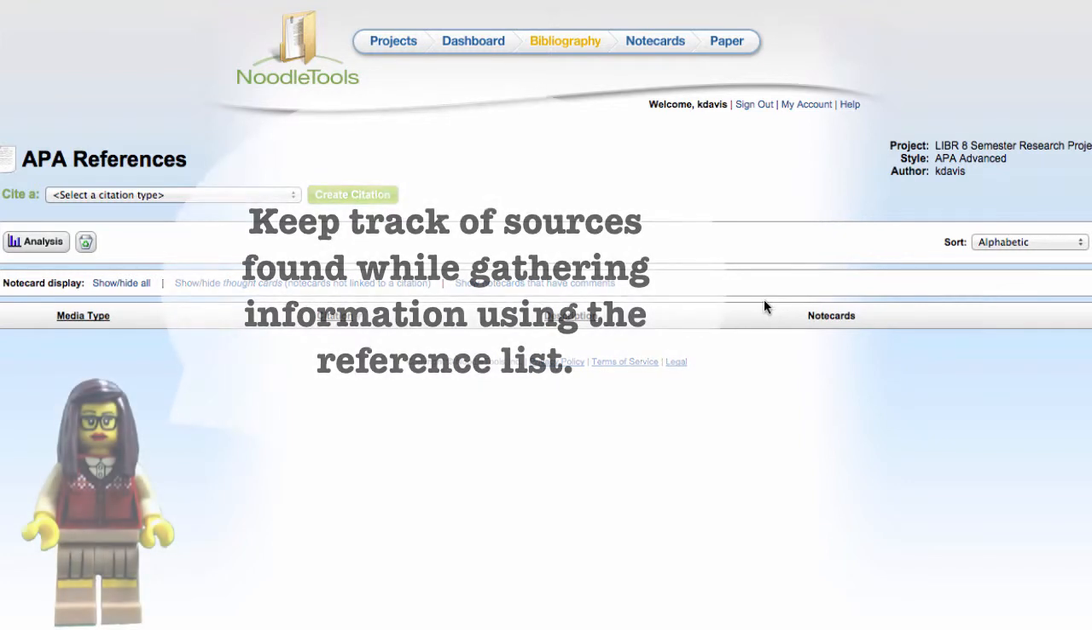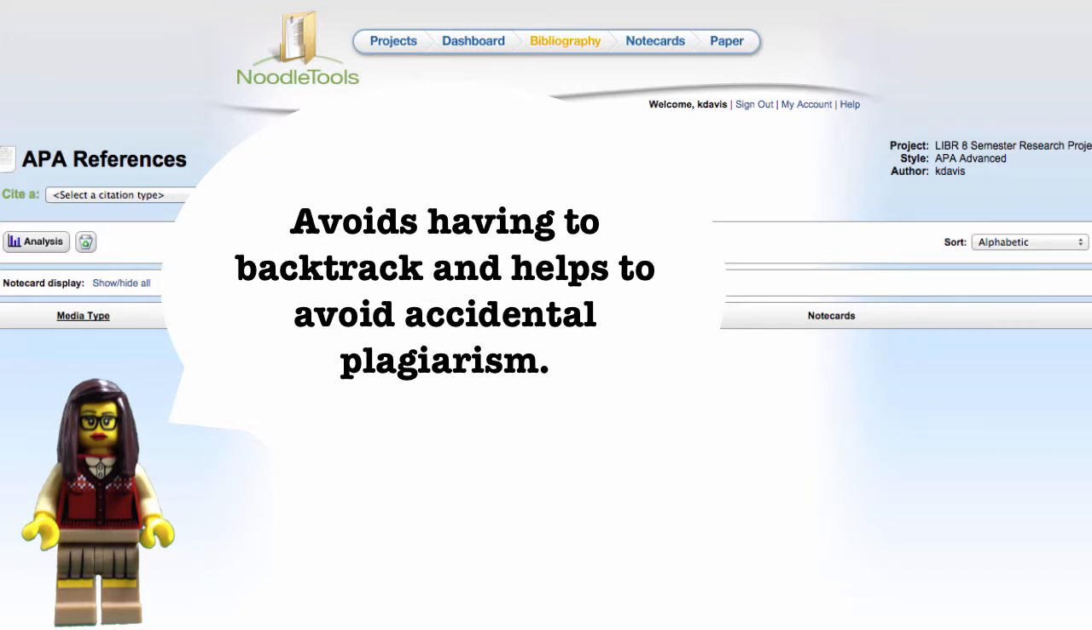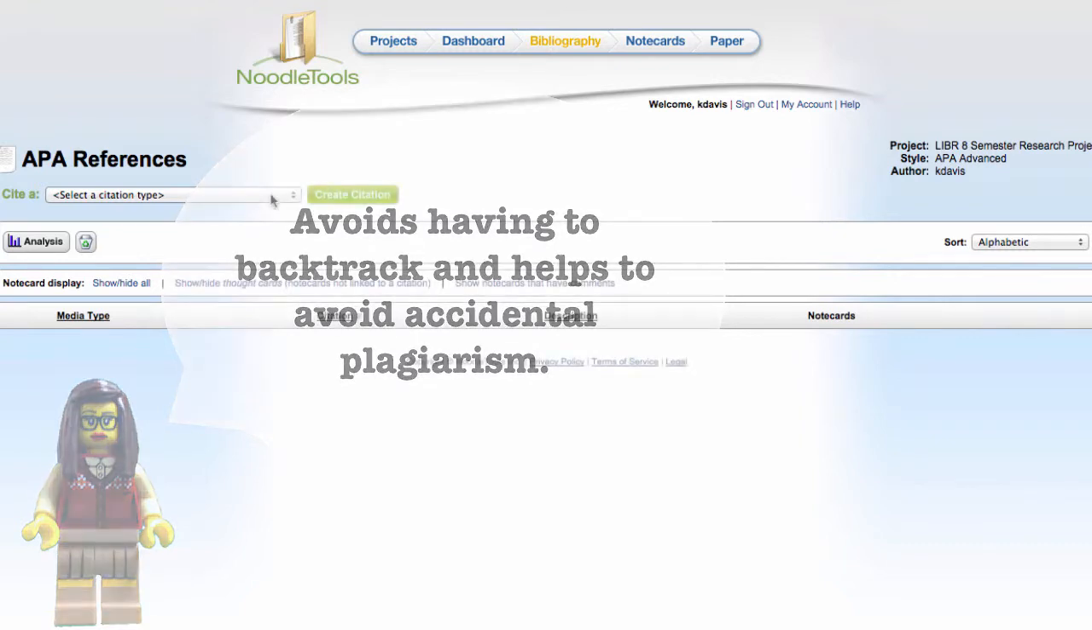While gathering information for a project and finding useful sources and materials, keep track of them by adding them to the project reference list. This will avoid having to backtrack once the project is finished when you're trying to compile the reference list. This will also help track the information to better cite sources and to avoid accidentally plagiarizing.